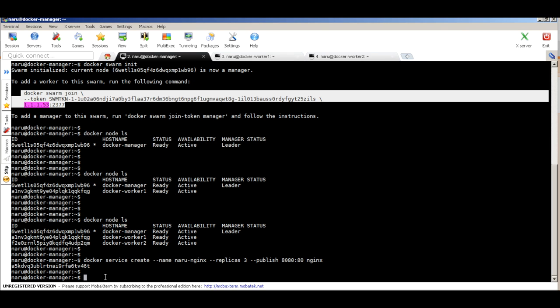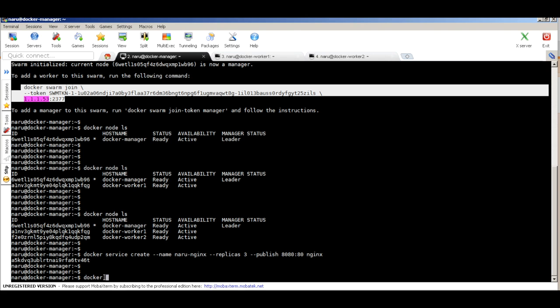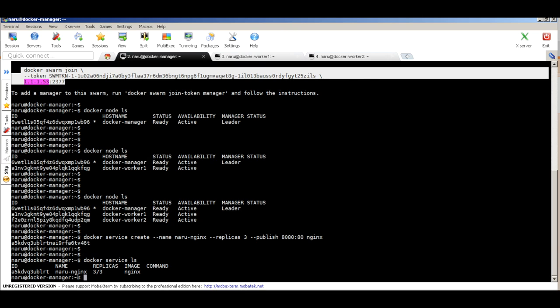Let's quickly check what the service looks like. We can do that with docker service ls. Now you can see that I have a service running, and its name is the one I just gave, nginx, and there are 3 replicas. I mentioned 3 replicas, all 3 replicas are running, and the image name is nginx.